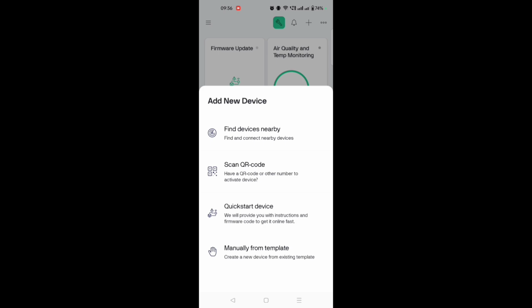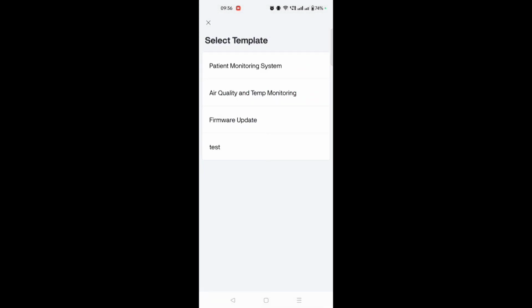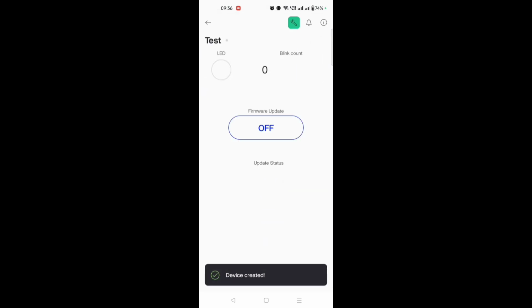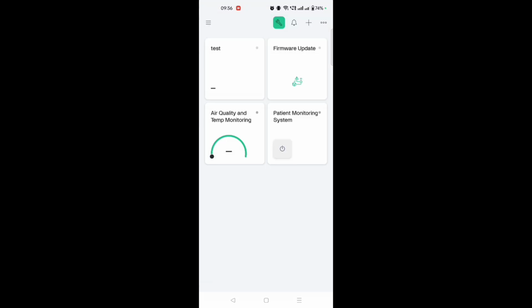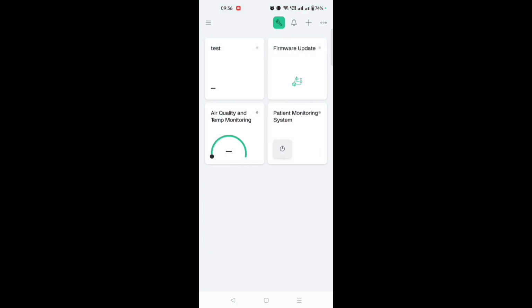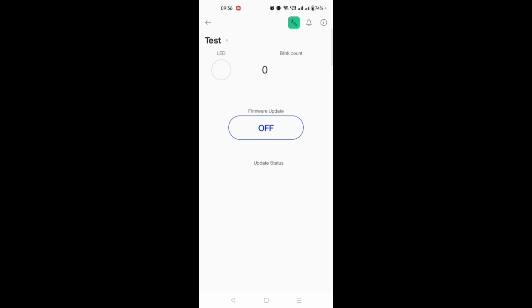So the last option is manually from the template, and we have just created a template called test. Let's select the test option and create. Okay, the test device has been created. Again, if you go to the backside and press this setting icon, here is the template. Again, close this developer zone. Okay, and you can see the test icon is there. Test device is there.